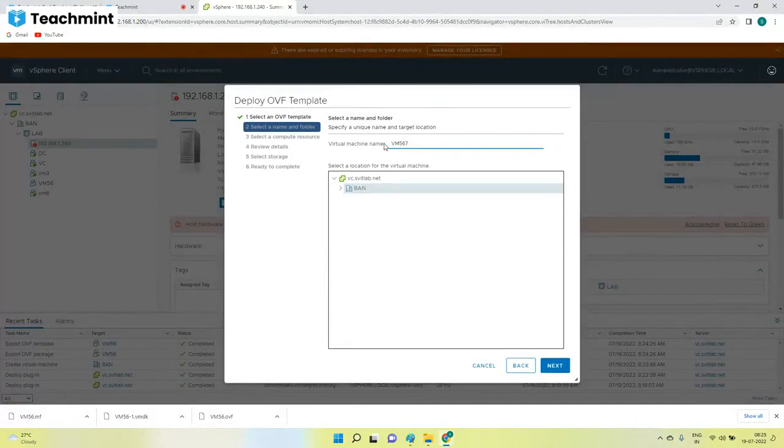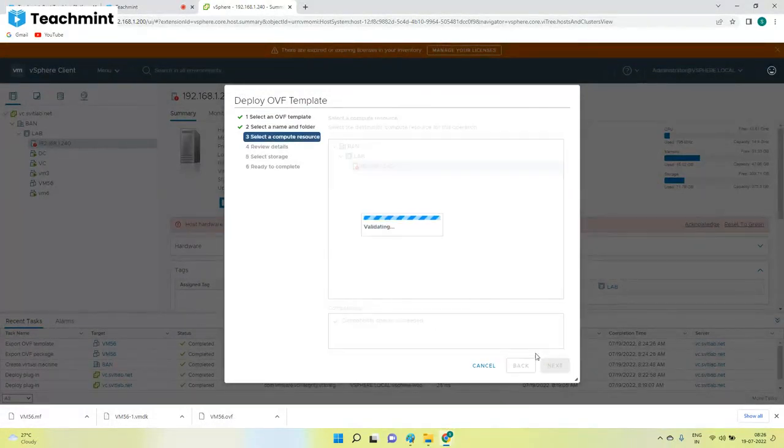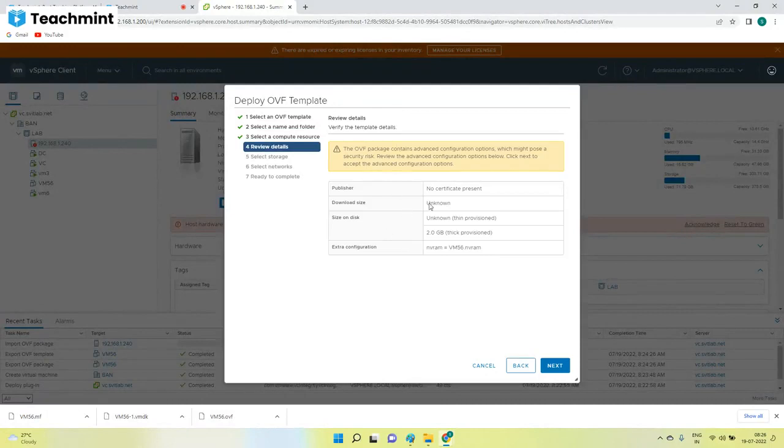Name? So 56 is already there. It will not take the name. So you have to give the new name, VM567, ESXi machine. From vCenter, it will validate whether all the content of that package is valid or not. Okay, it is saying certificate is not verified. That's fine. Next.